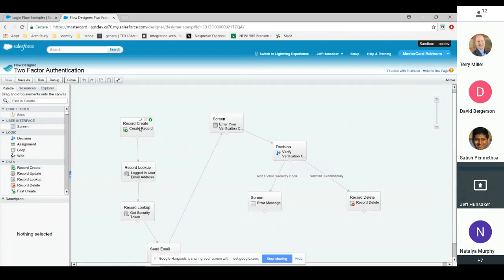So at the time of coming in, we create that custom object that stores the person's user ID and then generates that particular code for them. Sorry, we get their email address based upon their ID. Then we grab the security token and send it to them. Then it pops up to the screen and waits for them to come in. So it's a pretty straightforward mechanism.